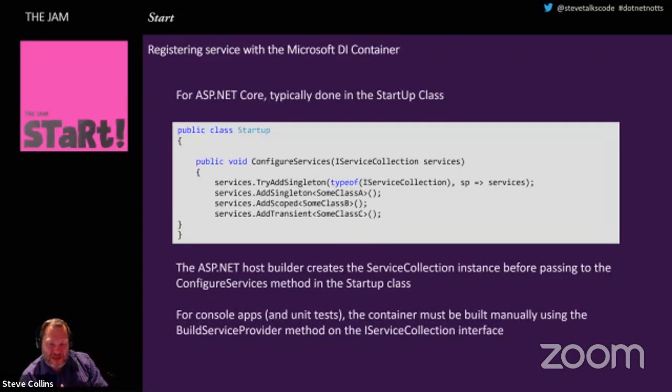So in ASP.NET Core world, pretty much you do most of your registration of services with the container via the startup class. So you set up your host builder to point to a startup class. In there, you've got configure services where you can do all your registrations. ASP.NET host builder takes care of actually doing the build of the container after that, and then handling how that all gets wired into the ASP.NET pipeline.